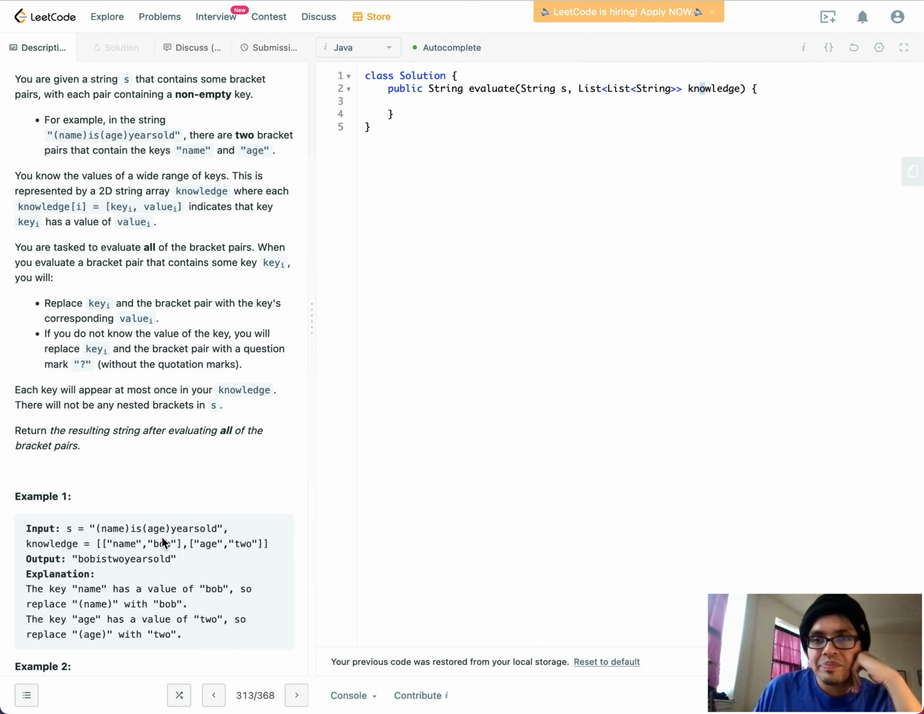Okay, so that's one thing. And then we need to reconstruct the string. So we access the key value pairs and we then reconstruct the string. So first thing I'm thinking is, again, I want to convert this to a hash map. So the map will look something like this. Knowledge map, because it's called knowledge. Interesting name, knowledge map.